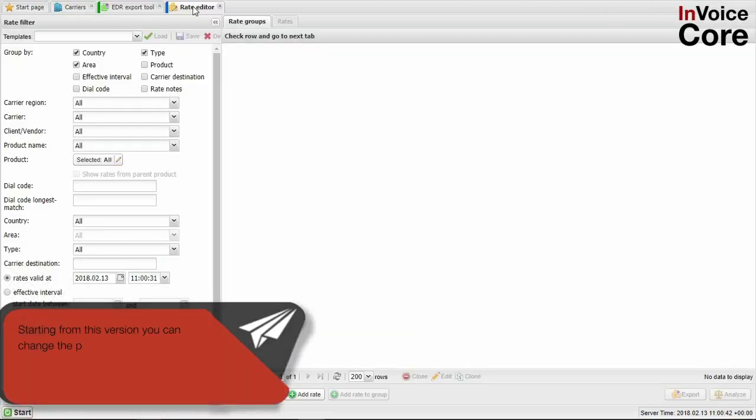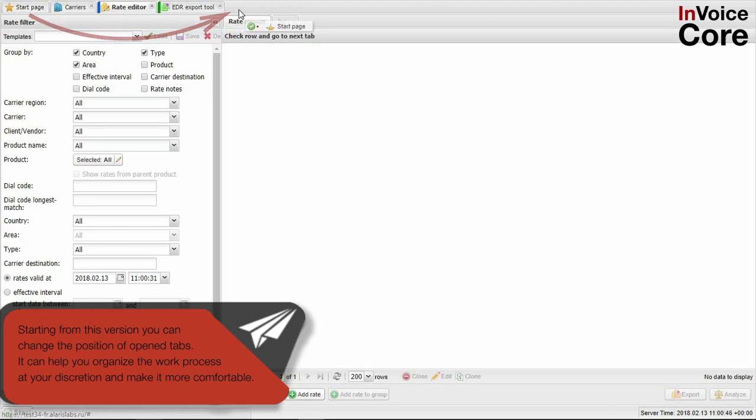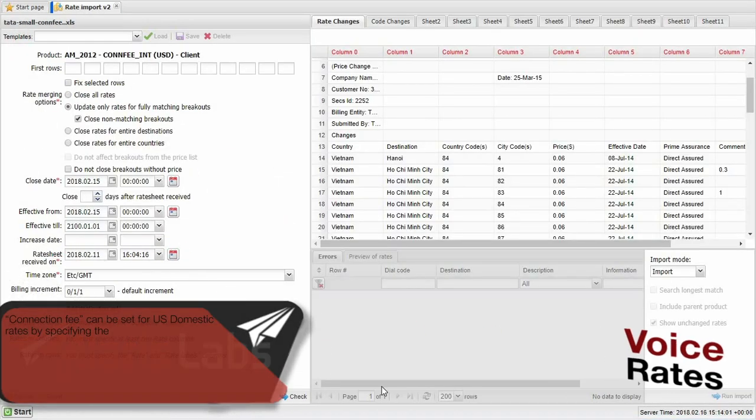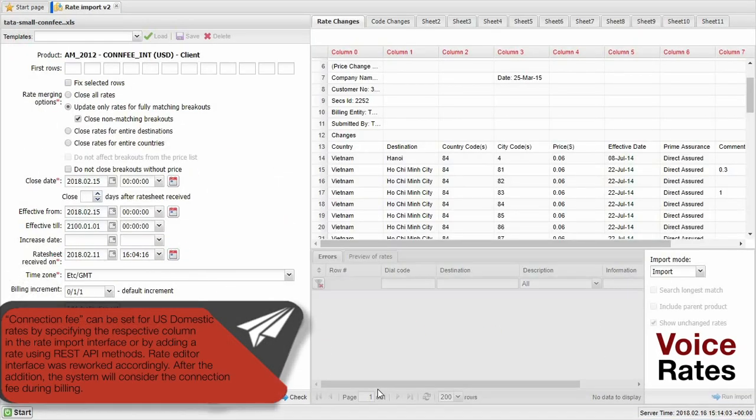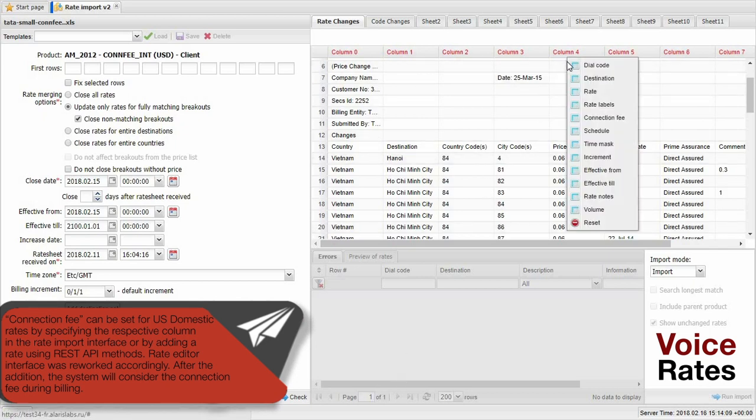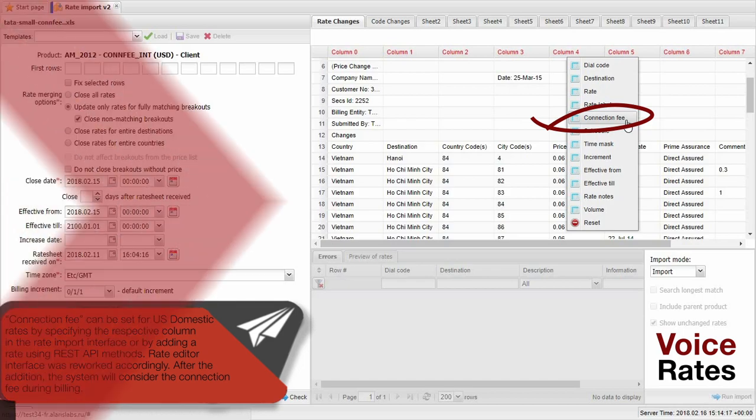Starting from this version, you can change the position of open tabs. It can help you organize the work process at your discretion and make it more comfortable. Connection fee can be set for US domestic rates by specifying the respective column in the rate import interface or by editing a rate using REST API methods. Rate editor interface was reworked accordingly. After the addition, the system will consider the connection fee during billing.